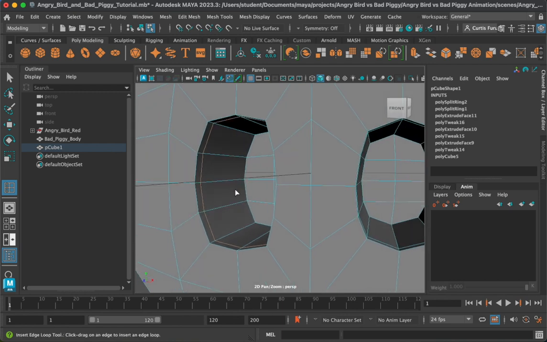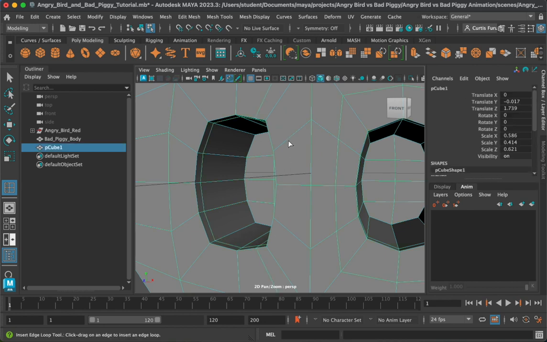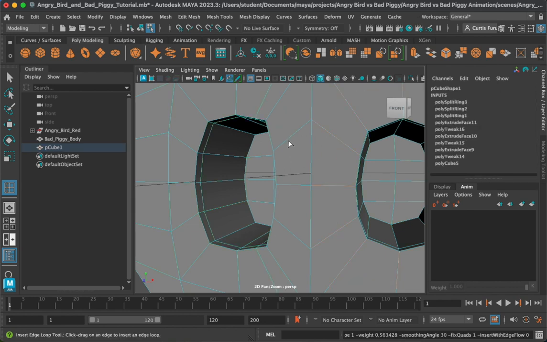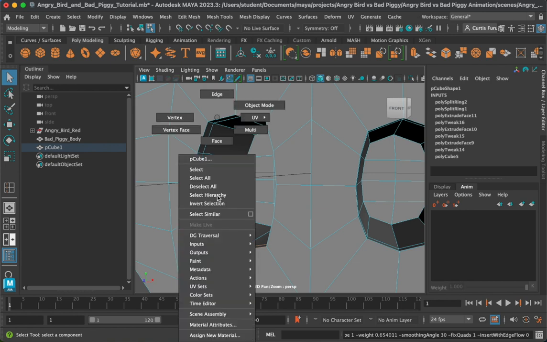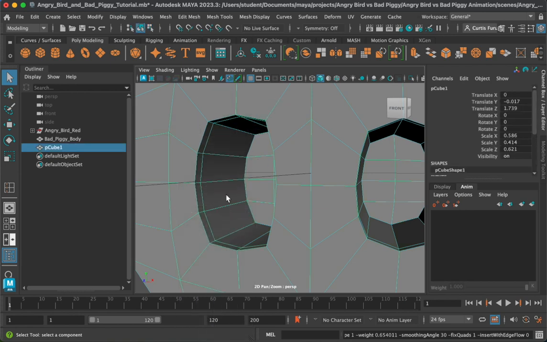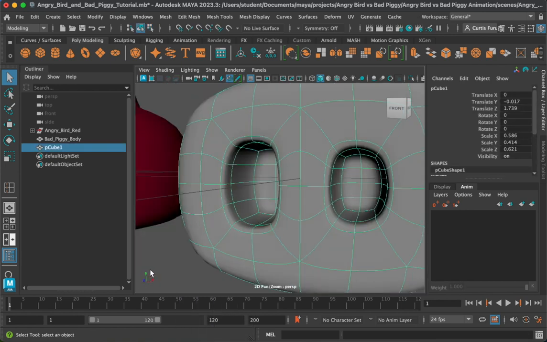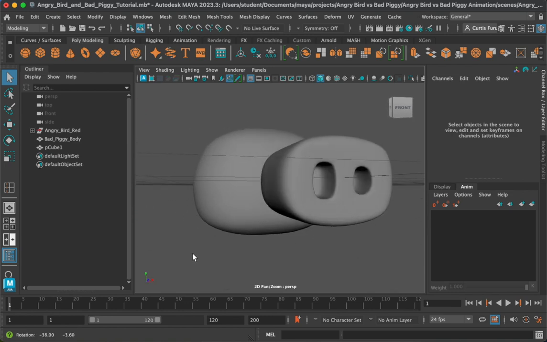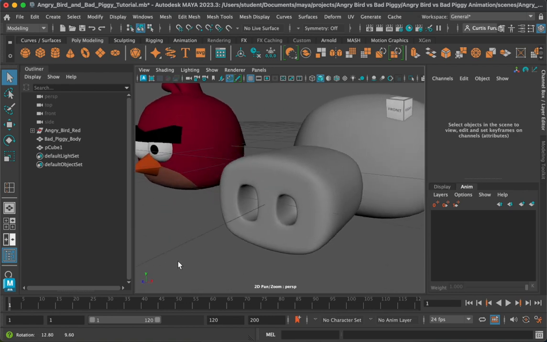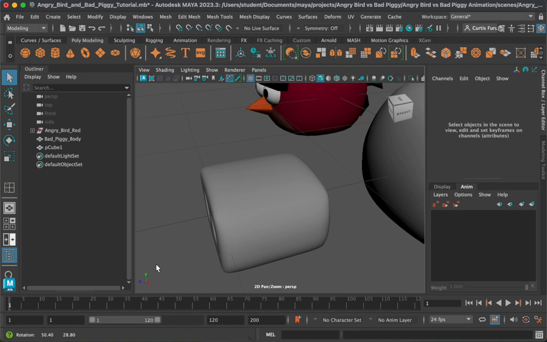To get out of this tool, because this tool is very active, if you just keep clicking, it's going to keep creating new edges, which we don't need. We just need the one. You're going to press Q, right click, go into object mode, and then when you press 3, now we have a much better circular snout. That looks a lot better.